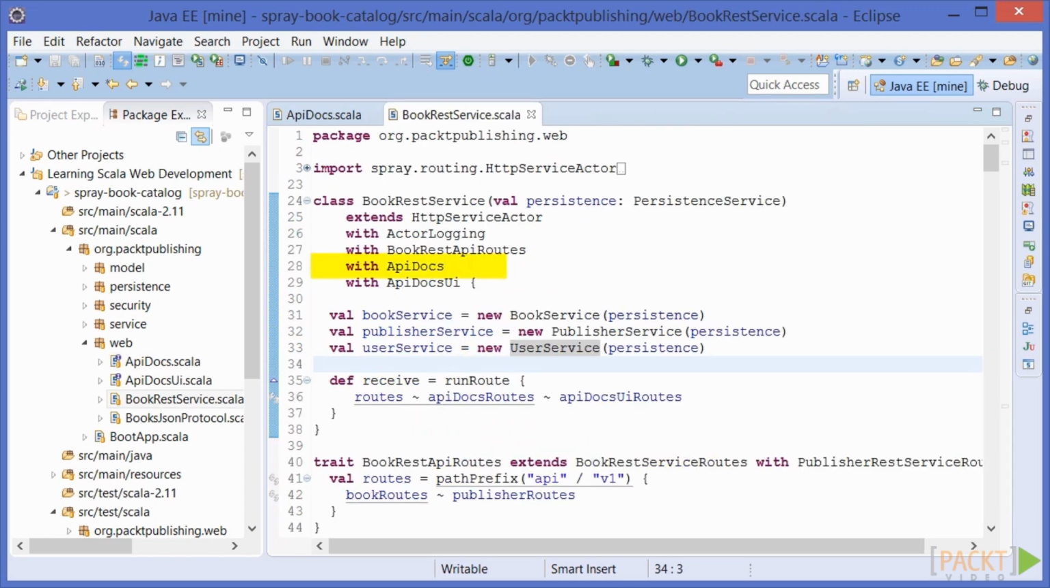Once the API docs trait is defined, we are going to include it as part of the book catalog web services by adding the respective routes into the BookRestServiceActor. However, at this moment, no documentation is going to be generated, as we have not decorated our web services with the required metadata yet.